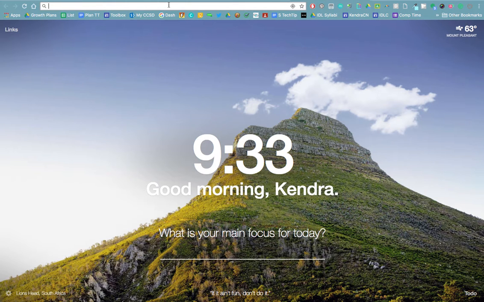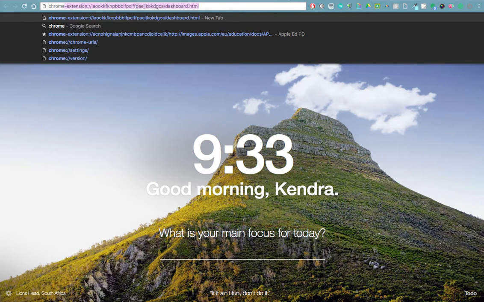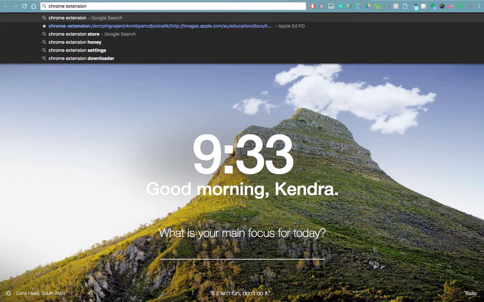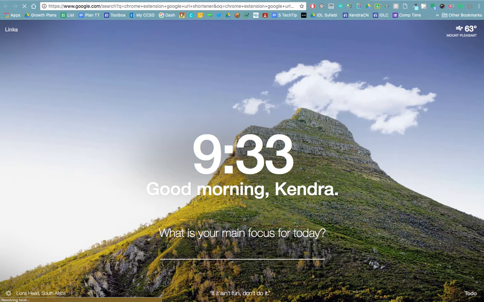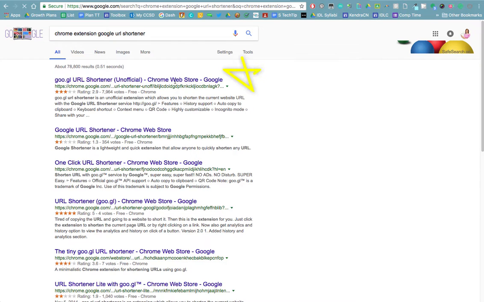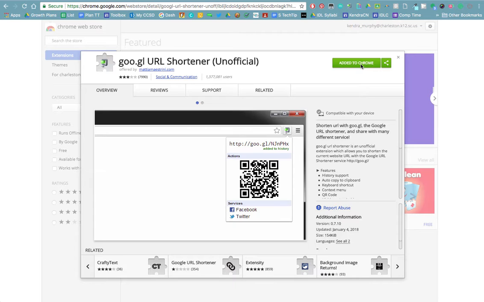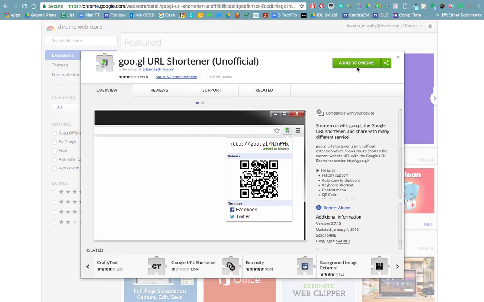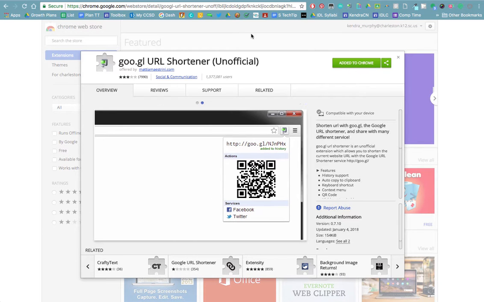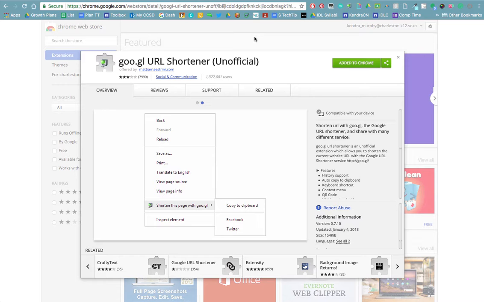So first I'm going to go to a new tab and I'm going to type in Chrome extension, because that's how I always search for every extension that I'm looking for. Then I'm going to type in Google URL Shortener, and you can see that the search is going to pop right up, so I can click enter. And it'll be this top one right here that says unofficial. You click on this, and then you'll click add to Chrome in yours. It's already installed on mine, so I can't. And then you'll see a little box that pops up here, and you'll say add to browser.